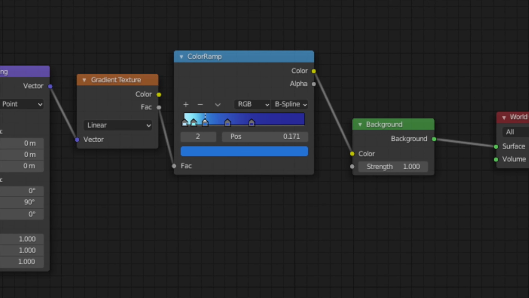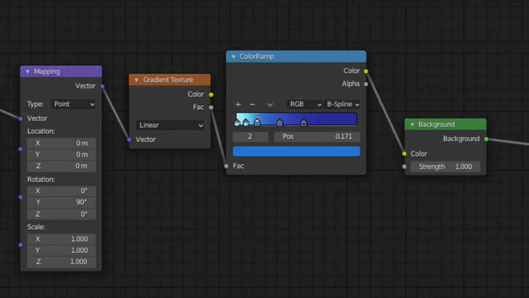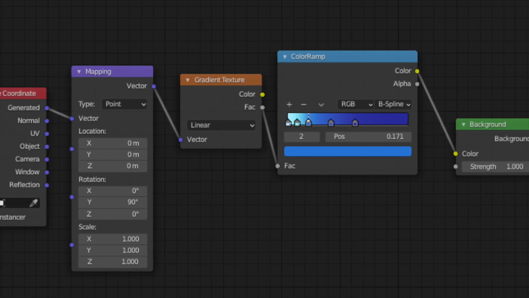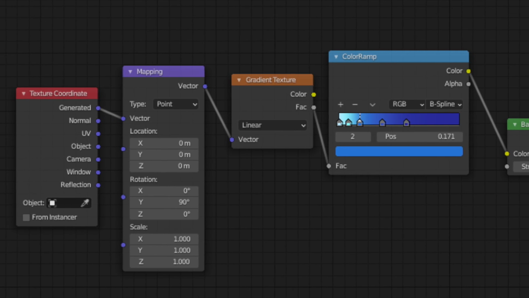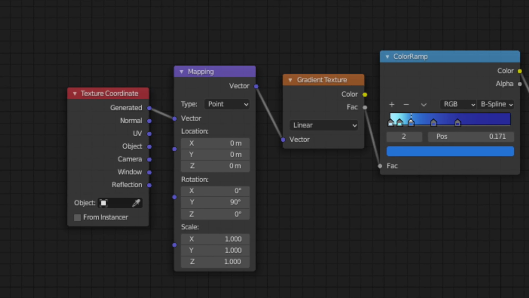World output is connected to background with strength of 1, which is then connected to the color ramp with the colors, as you can see, with B-spline. That's what makes it smooth, which is then connected to the gradient texture, which is then connected to the mapping with Y rotation 90, which is then connected to the texture coordinates.